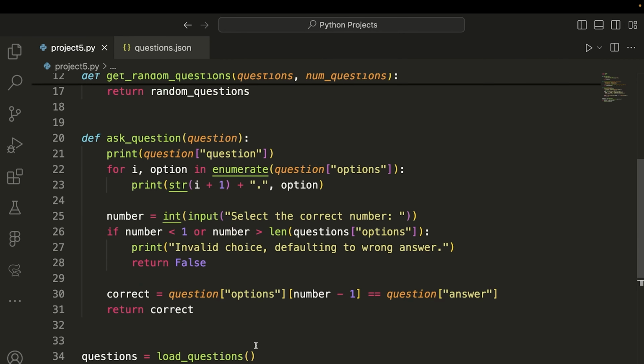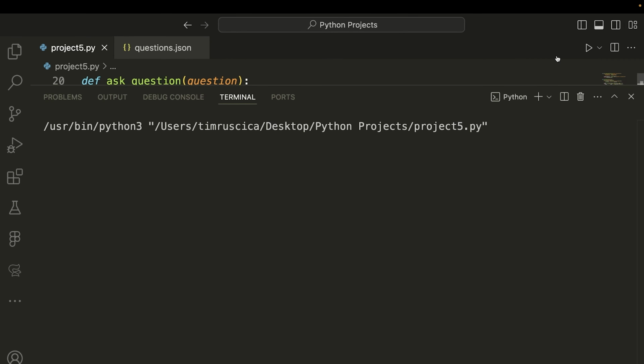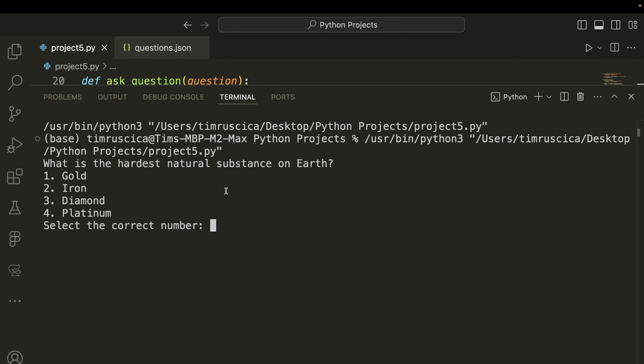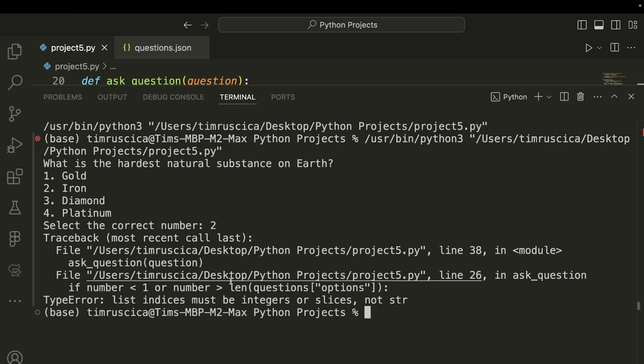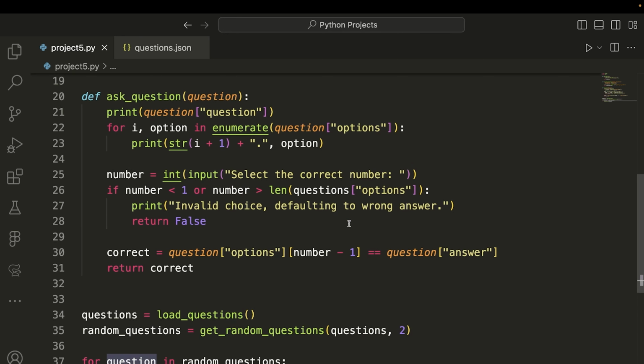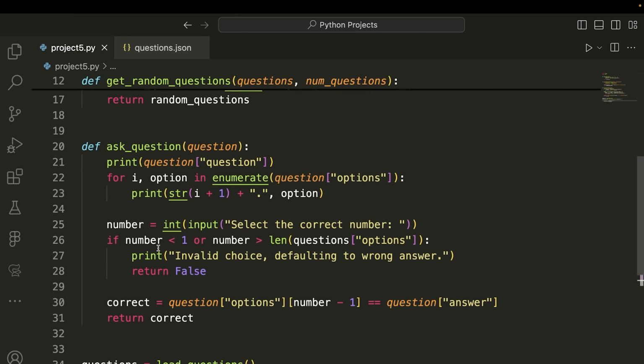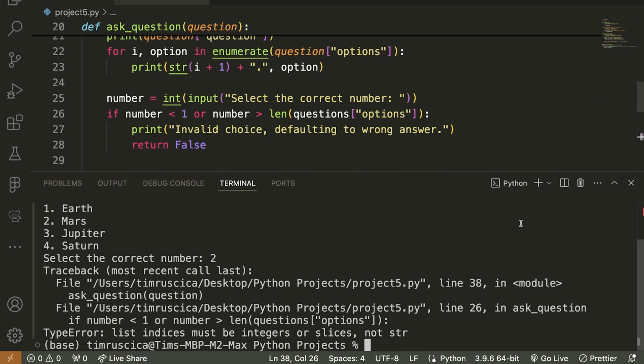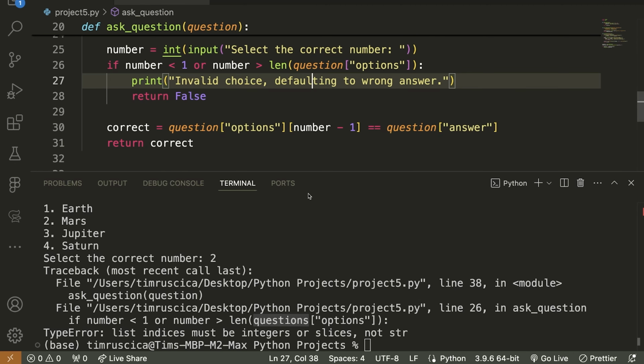Okay, so let's try this now. Let's run the code. It says, what is the hardest natural substance on Earth? Let's go with 2. And we got an issue. It says list indices must be integers or slices, not strings. Okay, so the problem we're getting here is, what is that? Okay, so I just realized that I have questions here rather than question. So that was the issue that we were getting, because we were trying to access options on the questions list rather than the question dictionary.